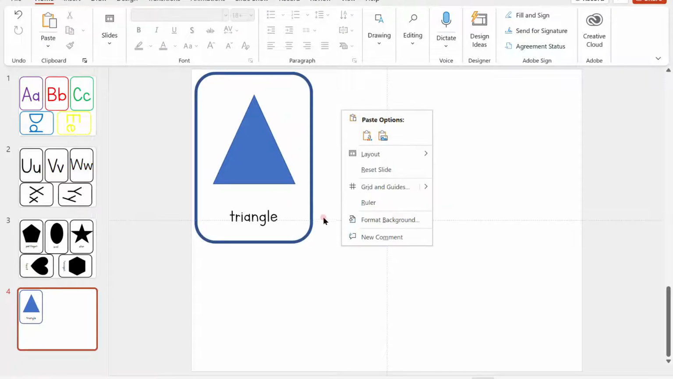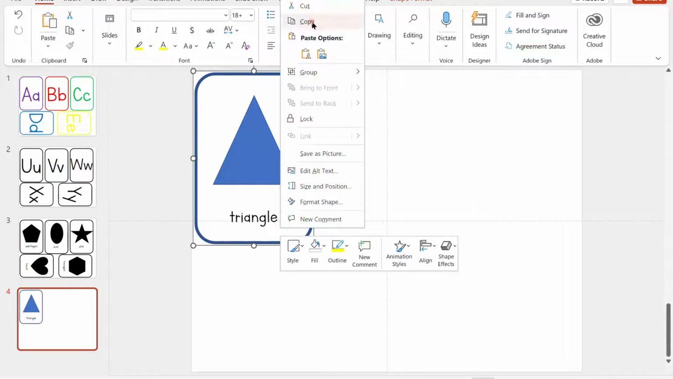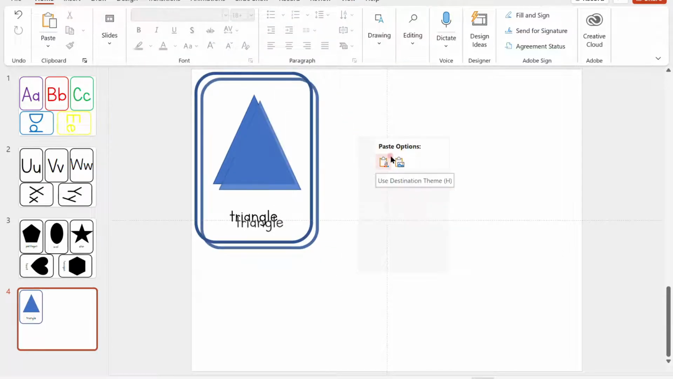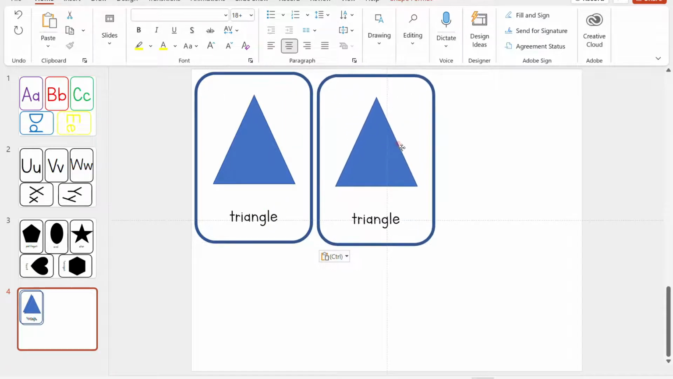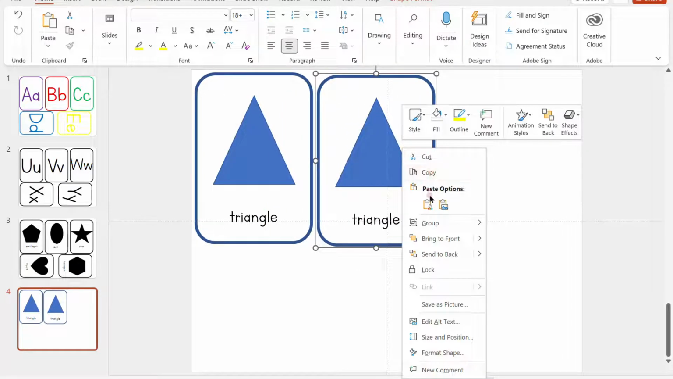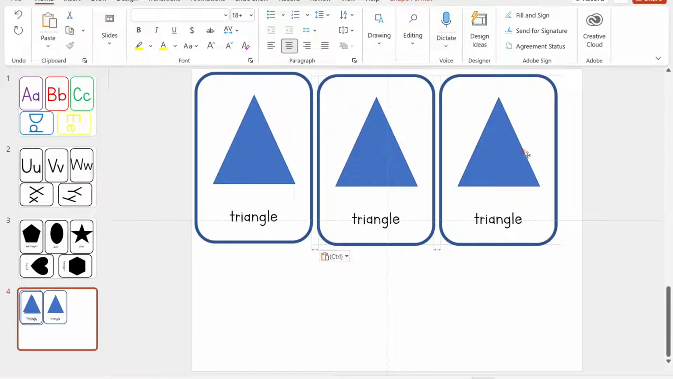Okay, now I'm about to actually copy it and then paste it. And paste it again. So again, I usually put 5 flashcards on one page, but you do not have to do it.